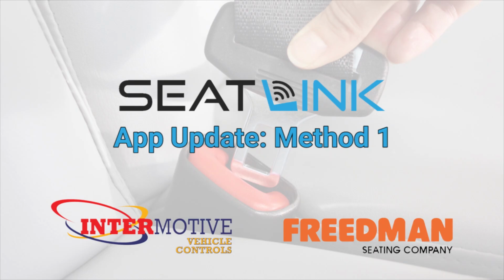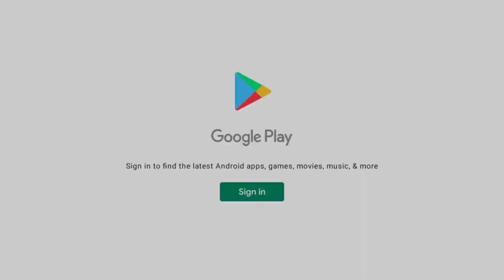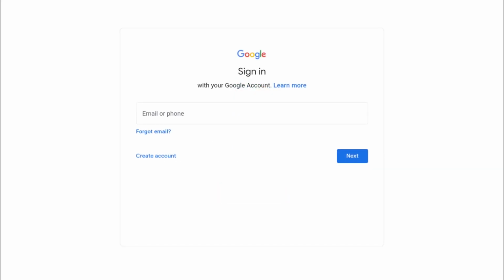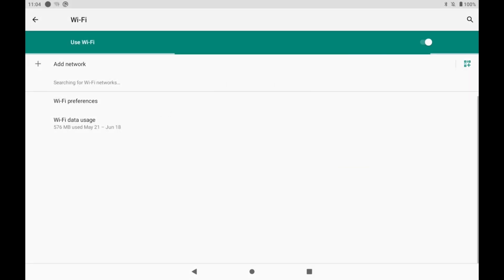There are two methods for updating the SeatLink app. This video is a step-by-step tutorial on the first method, via the Google Play Store. This method requires a Google account and a Wi-Fi connection.